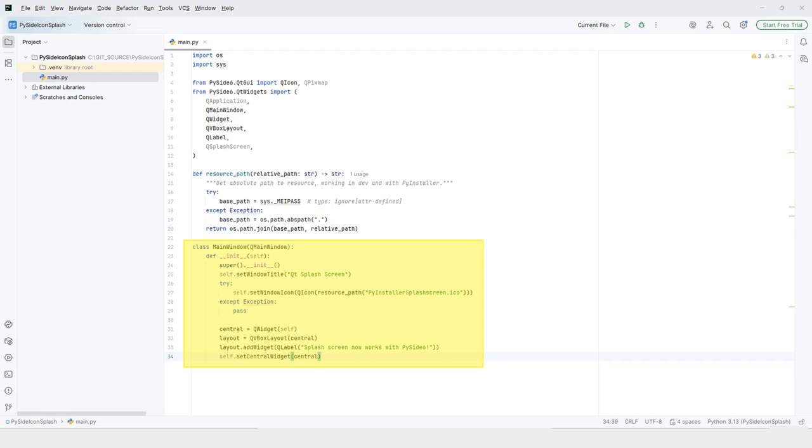The very first thing it does is call the parent constructor with super().__init__(), which sets up all the functionality that QMainWindow already provides. After that, the window title is set with the line self.setWindowTitle("Qt Splashscreen"). This text will appear in the title bar of your application.